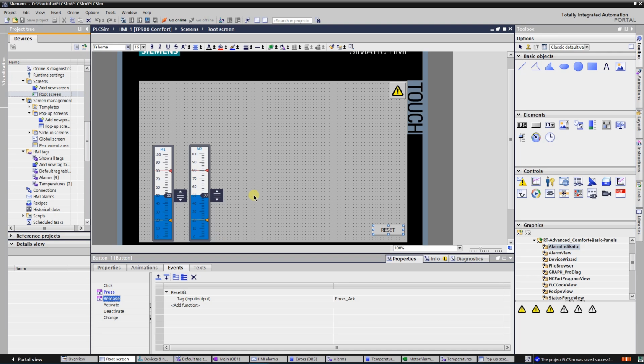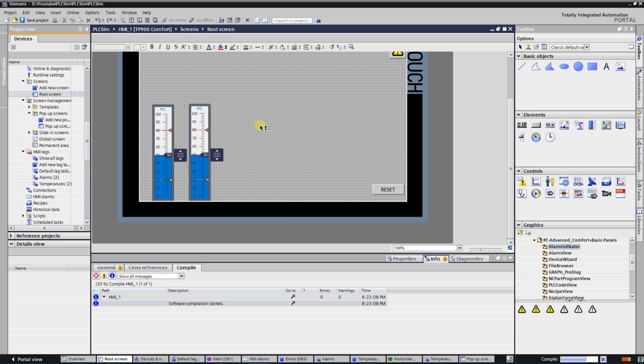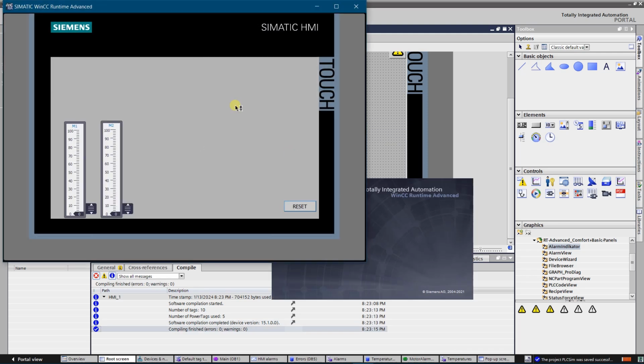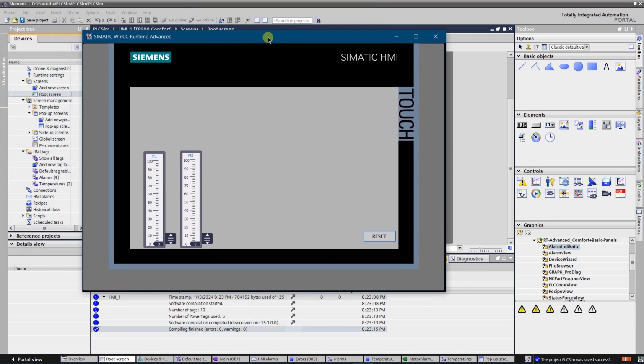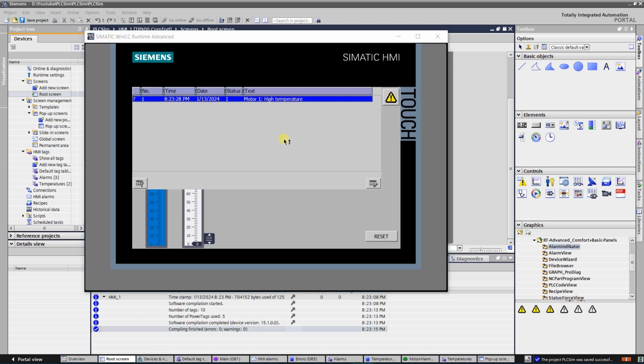Let's try the application in action. The alarm button is invisible as there is no warning or error. Let's try to generate a warning for motor 1 by increasing its temperature. The alarm button became visible, as there is an alarm for motor 1. Let's look at the alarm view.